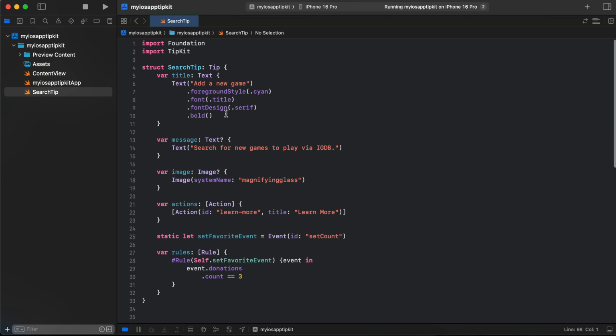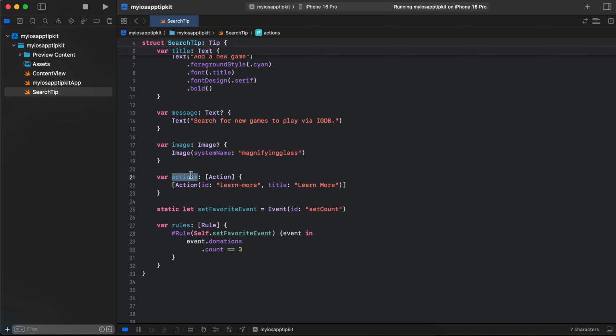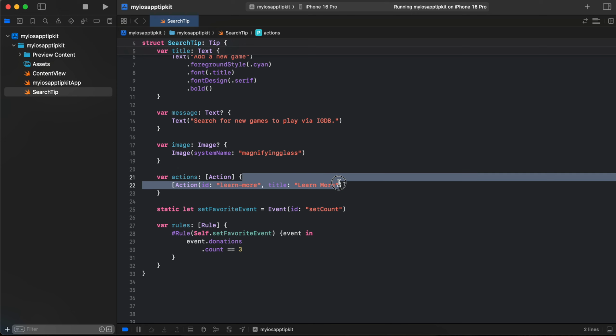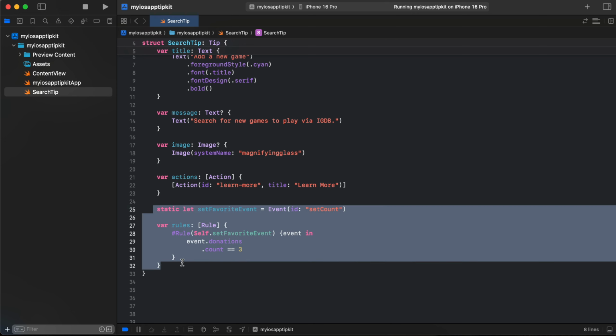So here you can see we have created one search tip. We are importing TipKit. We are extending from Tip. Here is our title, which has one text. You can change this to whatever you feel like. This is our message, and this is one image as well. And here I am also adding some action. So whenever this learn more button is clicked, we want to do something. Ignore these rules. I will come back to that later on.